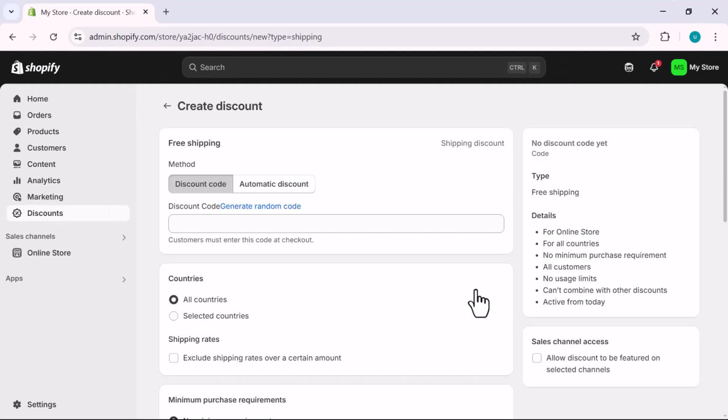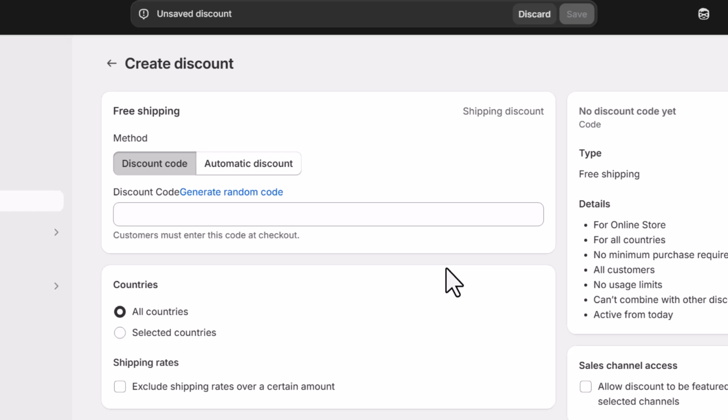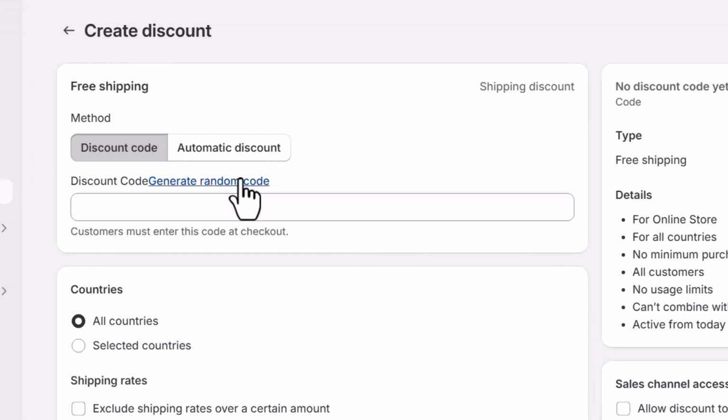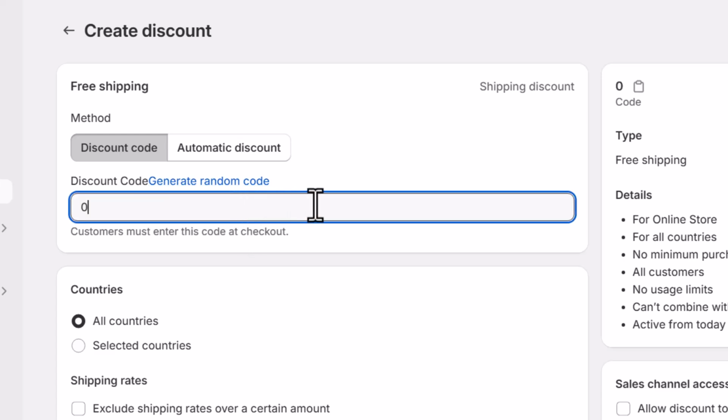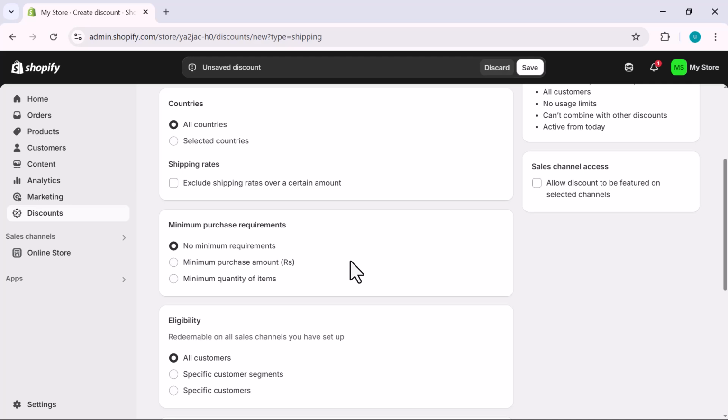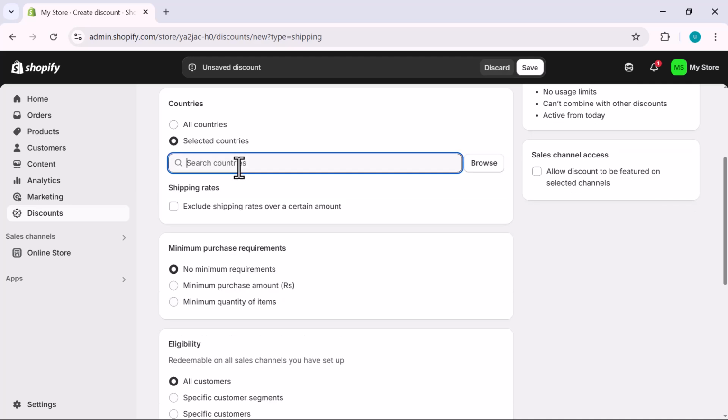A new page will open on the screen where you'll set the discount criteria. So first, you need to create a discount code. You can generate a random code for the discount, or you can create your own custom code. Next, if you plan to offer free shipping to all countries, keep the first option selected. Otherwise, you can choose specific countries to offer the free shipping discount to.